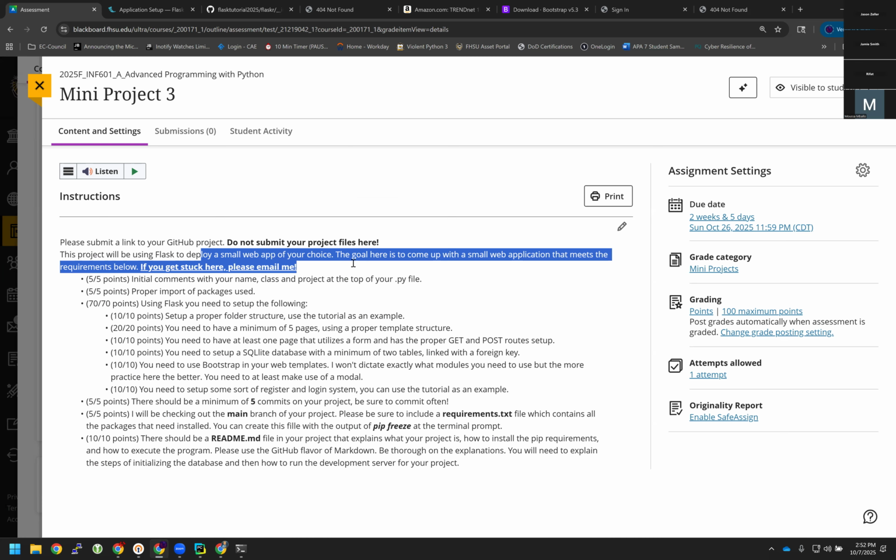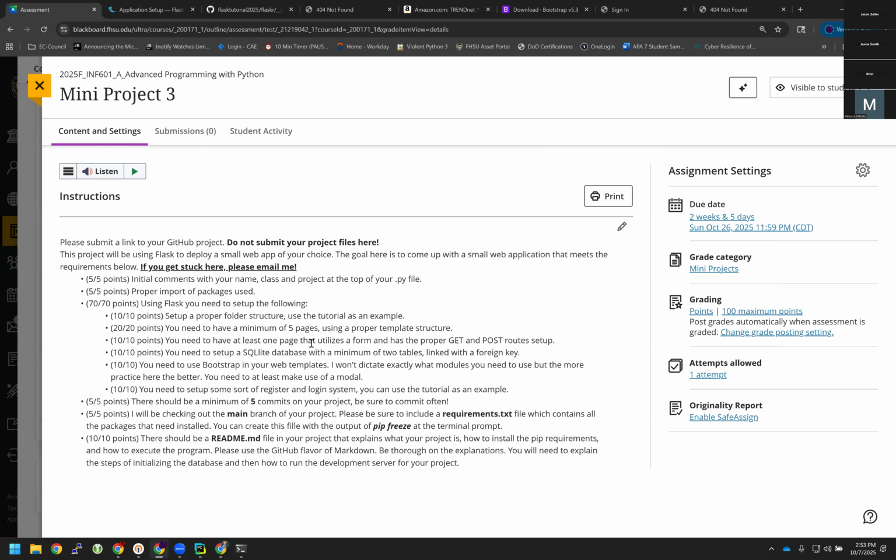You will need to use Bootstrap in your web templates. I don't dictate exactly how you do that, but I need you to make use of at least 1 modal. We'll talk about what that looks like. And you'll need some sort of register and login system. The tutorial kind of walks you through that. There need to be a minimum of 5 commits on your project, and back to the requirements, making sure your README is clean. Note on the README, you'll need to explain the steps of actually initializing the database, how to rerun the development server in order to run your project. Again, we'll go in great detail on this next Thursday, but I wanted to kind of give you an idea as we go through this tutorial what to be looking for.